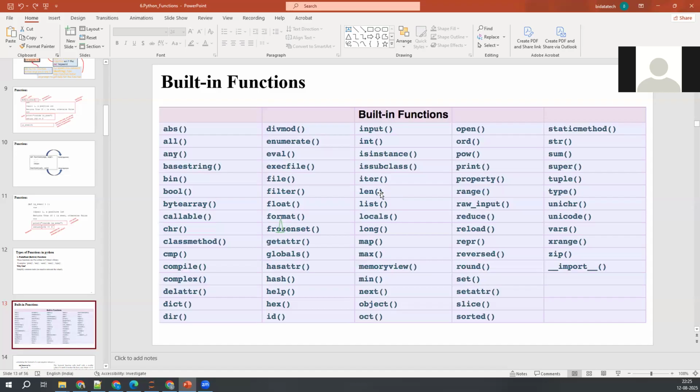Clear with this? One doubt: these are already built-in functions, right? So again, can we use the same name and create our own function? Yes, we can create our own. If existing functions are not satisfying our requirement, then go ahead and create your own functions. Same name we are not supposed to use, of course.